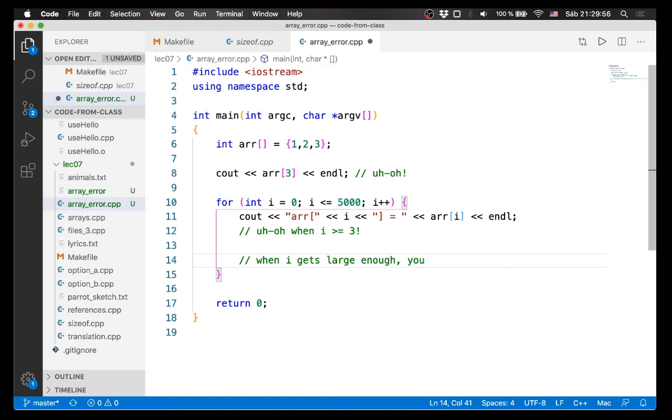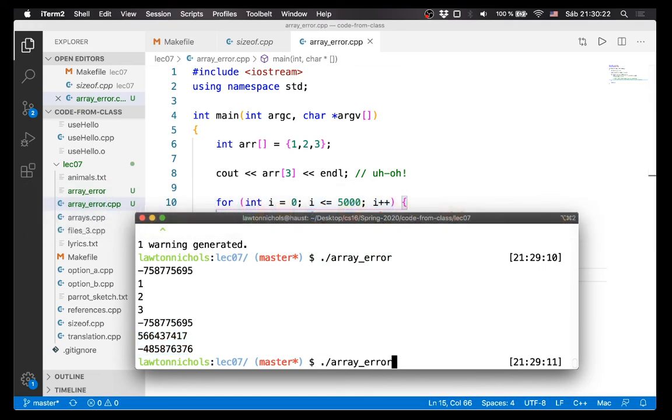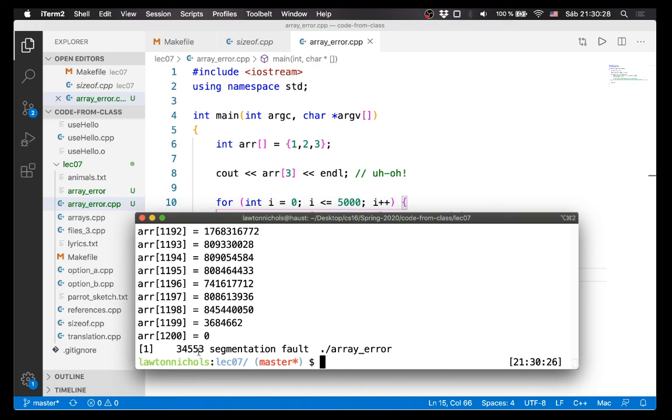Here, let me rephrase this. When i gets large enough, you will eventually not have access to that memory address in your program. Like you have that memory in your computer, it just belongs to another program maybe, and they're not allowed to share memory unless you allow that in a certain way. And it's not by default. So if i gets large enough, eventually we're gonna not just read some weird values, but we're gonna get a special error. And it looks like we were able to go to index 12,000, but 2001, that causes this error.